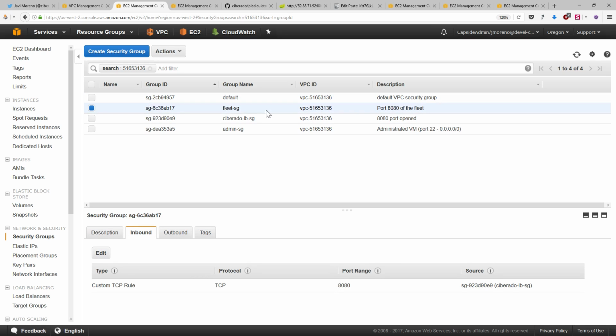The fleet security group is going to be our main security group and will provide connectivity to the port 8080 of the EC2 instances for requests coming from, and this is important, this other security group, the Ciberato Load Balancer security group. So we will attach this security group to the load balancer, and only requests coming from the load balancers are going to be able to access the port 8080 of the instance. And of course, the port 8080 of the instance is going to be the port used by our application.